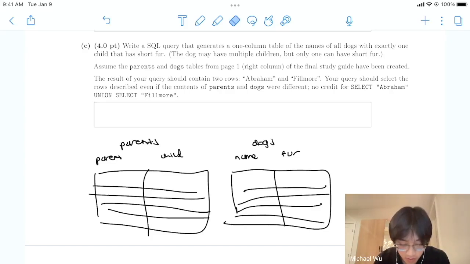And it says the result of your query should contain two rows, for example, Abraham and Fillmore. And your query should select the rows described even if the contents of parents and dogs were different. So basically it's saying you can't just go directly into your data and look for the parents and dogs that satisfy that condition. You can't just go in and select Abraham union select Fillmore. You actually have to write code that would work for any kind of parents and dogs tables.